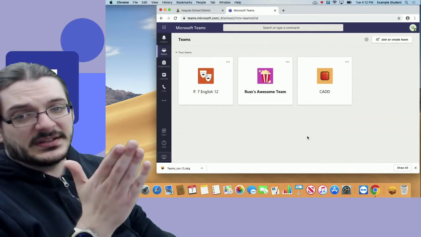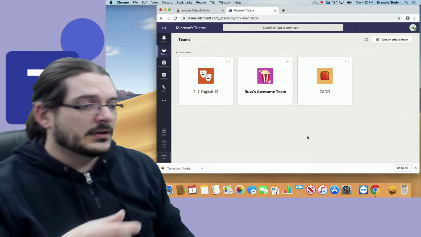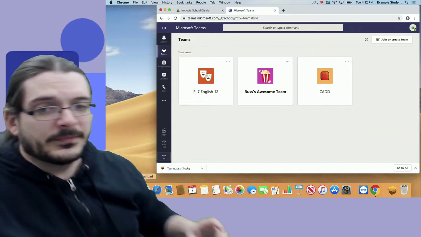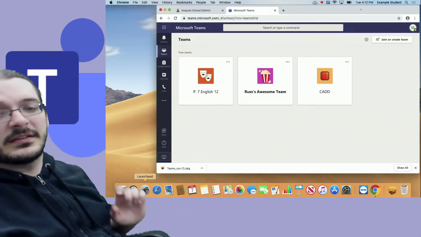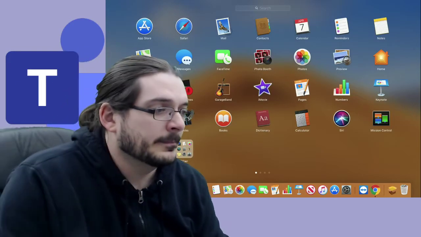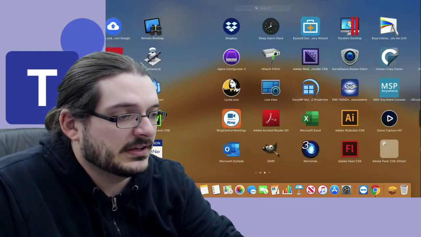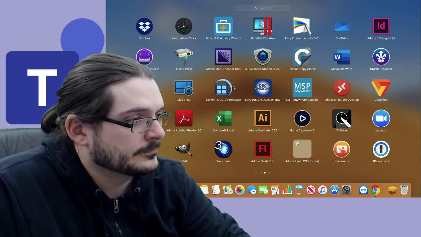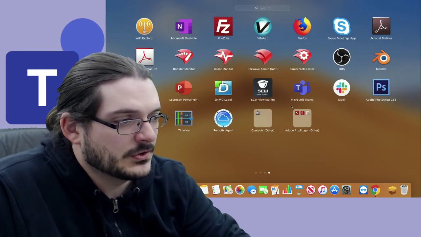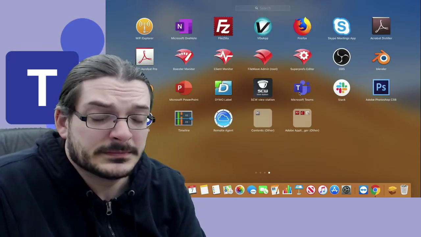Now, there's a couple different ways to get to the applications folder in a Mac. A lot of people like to use the Launchpad, which is this little button right about there. So we'll click that. And you can see all the applications installed on our computer will show up in here. So you can see Teams is right there.